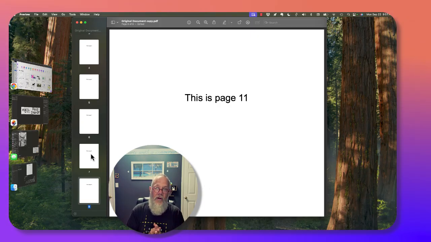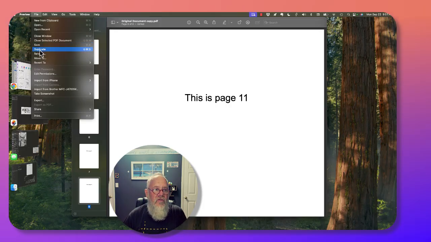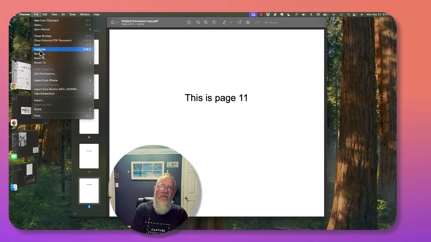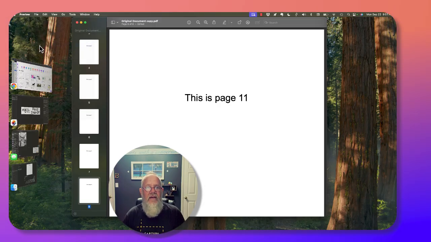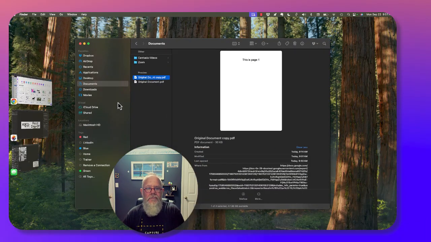Now I have two choices. I can either do File, Save, and save this original document copy, or I can duplicate it from here, which I've already done, so I don't need to do it. But you could duplicate it and save it as another PDF. I'm just going to hit Save. I'm going to come out of this and go back to a Finder.